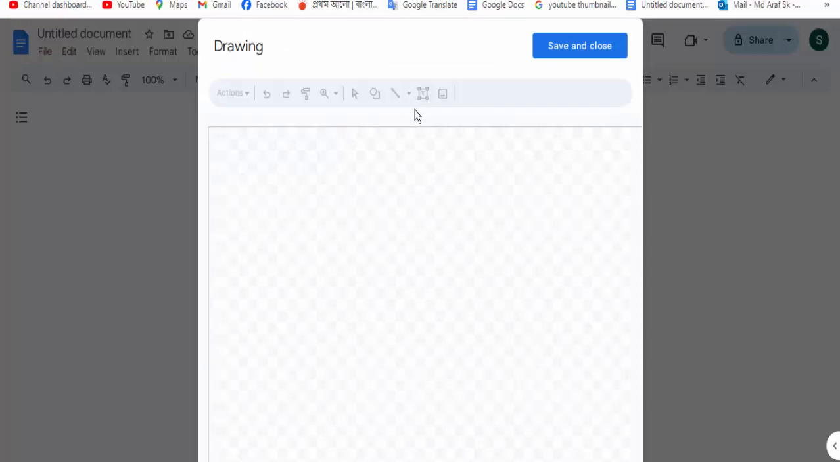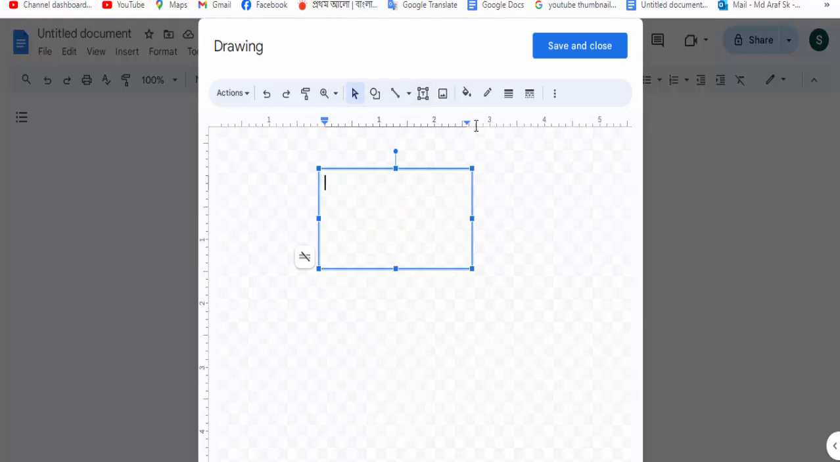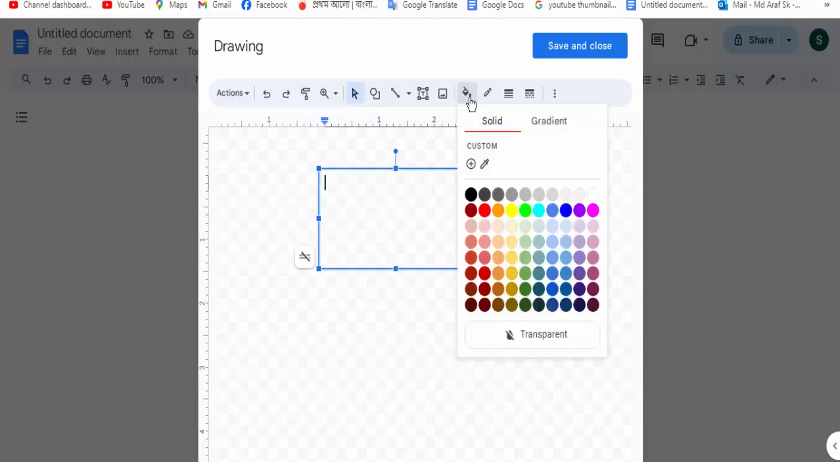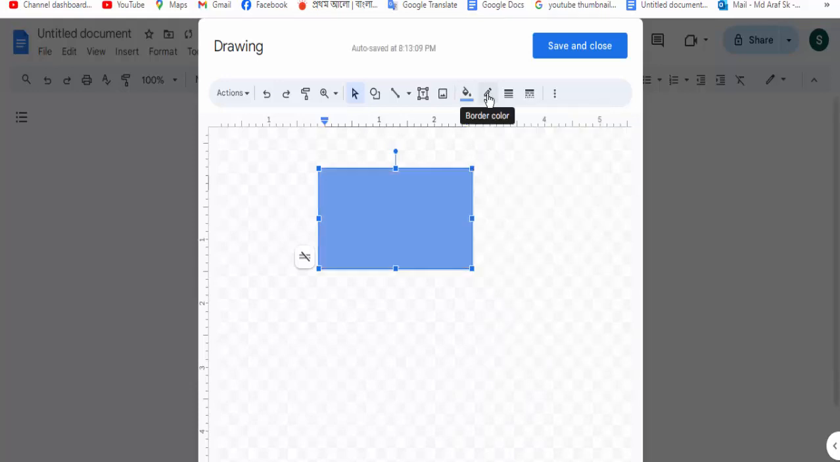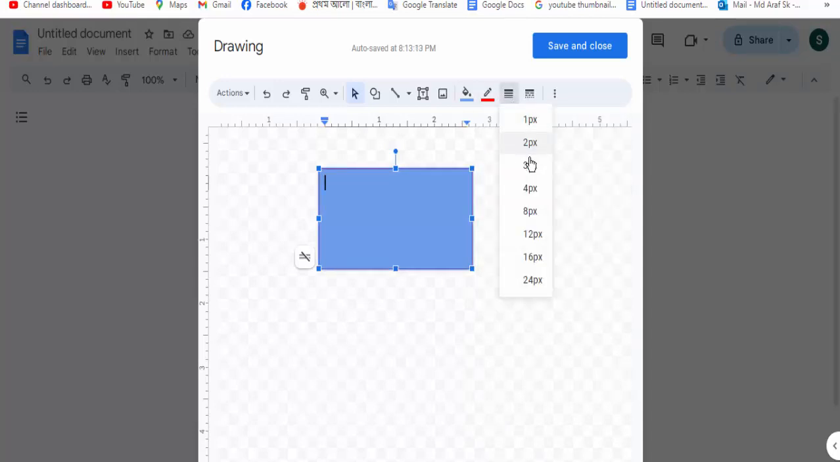Then click the text box option, then create a text box. For this text box's background color, click the Fill color option, then choose a color, and also the Border color option. Then click in the text box and write your text.